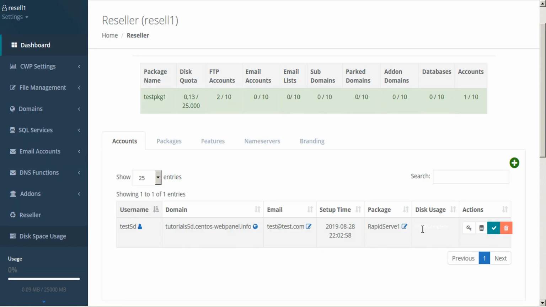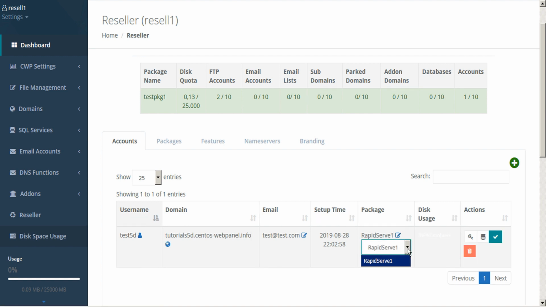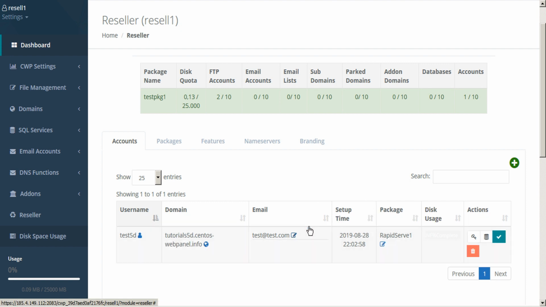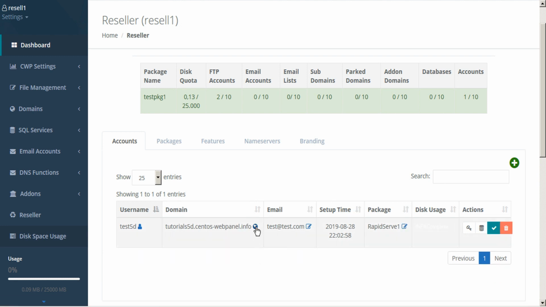The Accounts panel also makes it easy to quickly change the package for the user. And if you have multiple packages set up, you can select that from the drop-down. You can also change the email contact for the user. You can also quickly access their website. And with this icon here, you can auto log in as the user. So we'll check that out.